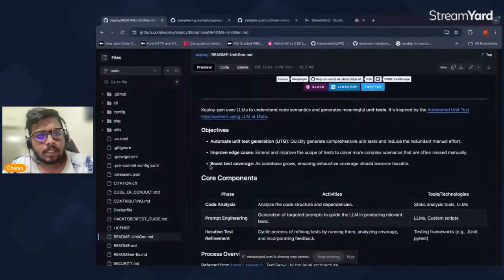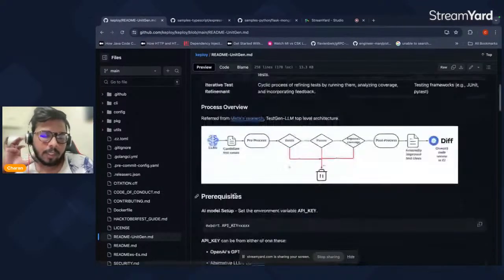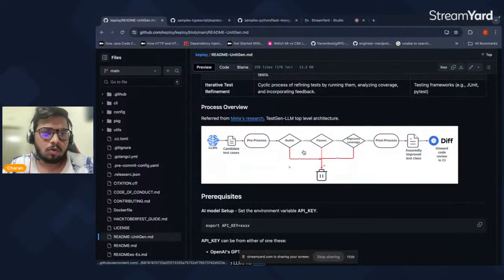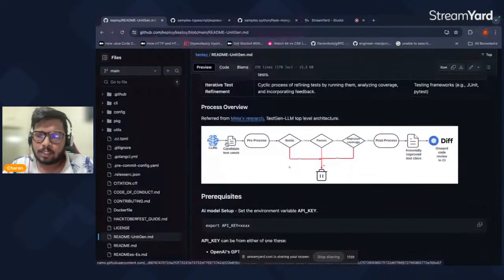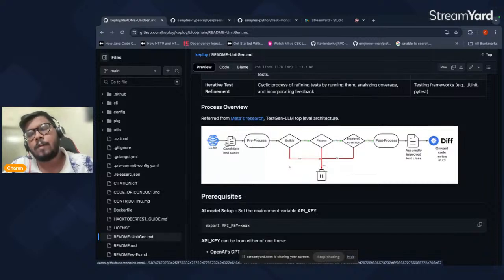So this is the design on which we actually implemented this. This is based on the Meta LLM paper. Basically we will be prompting the LLM regarding the test cases we need. If there are any few test cases which are already present in the test case file, we'll be taking them and providing them to the LLM, so that once we get the response from the LLM, we'll be processing it, and then we will be trying to build it.